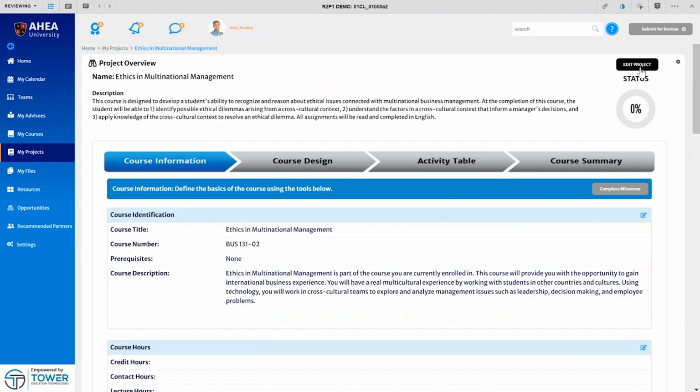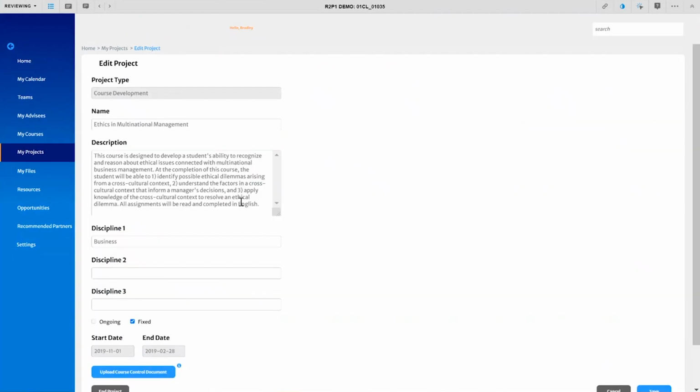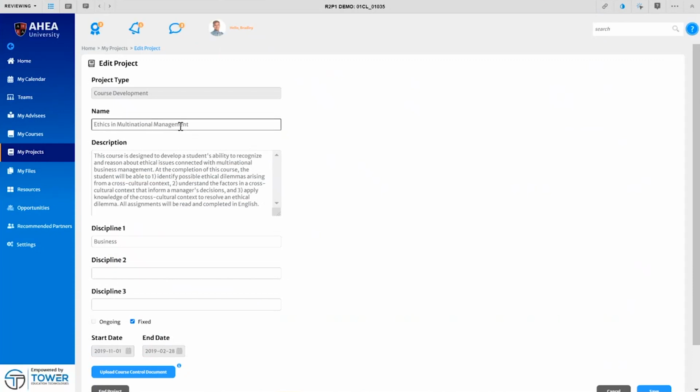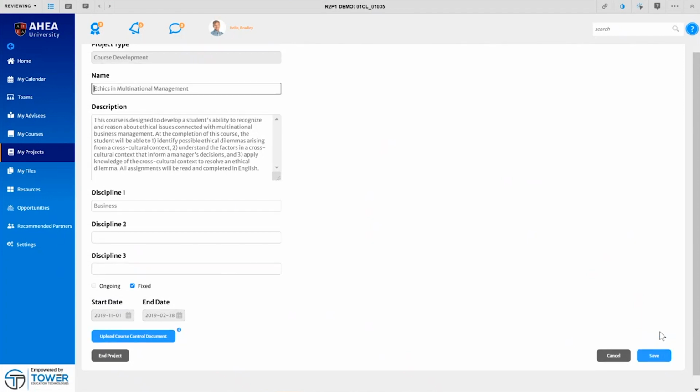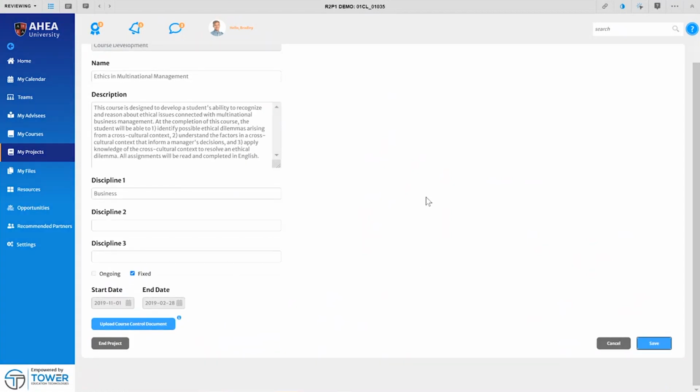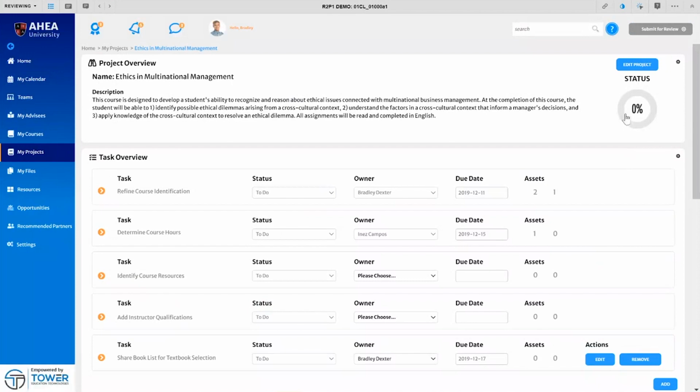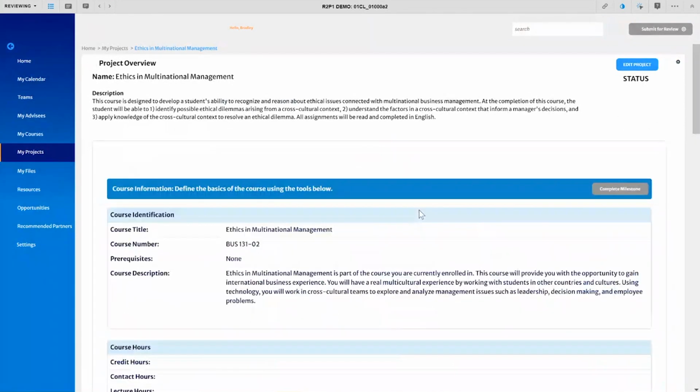To begin, I click on Edit Project. I will show you what that looks like because now I can change the name, for example, if I want to, or the description. I can add a discipline here. I can change the dates. I can upload a course control document. Maybe that will be the basis that we work on together. For now, I'm just going to save this and go back into my project lab space, and we are going to begin working on the first milestone.